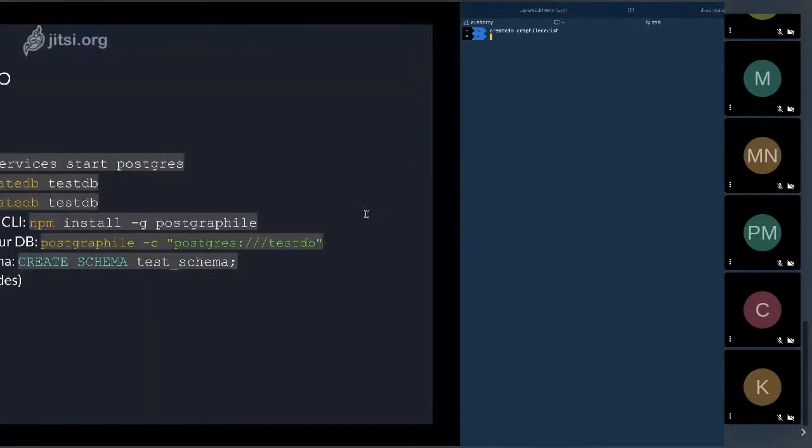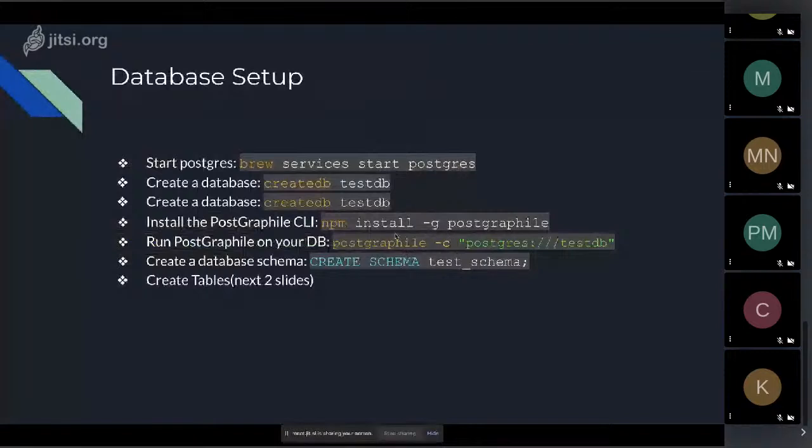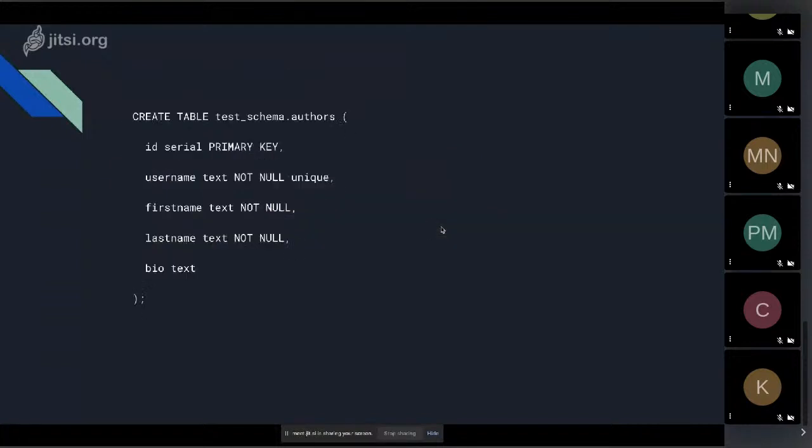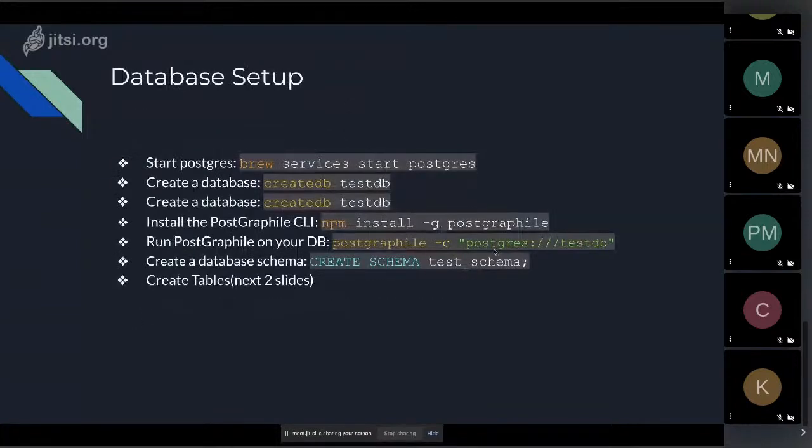Once we've created a database, we'll want to install PostGraphile if you don't have it installed already. You can do that by running npm install PostGraphile. For our case, since we're using the CLI, we'll install it globally so that you can make use of it anywhere. Then after that, you'd want to run PostGraphile and connect it to your database.